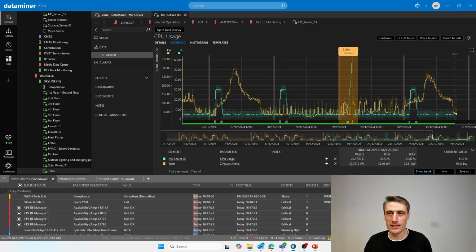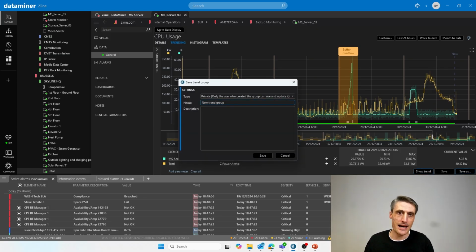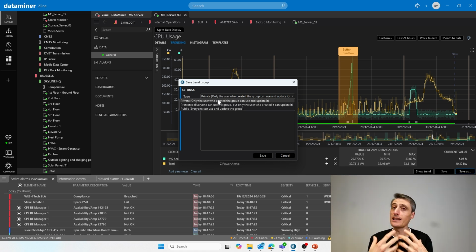So what I can do is, instead of just going for show trend, I can now also at the bottom right click save as, and I can give it a name. This is BERT training, for instance, just as an example. Note there is the possibility to make it private. Only I will see it. Only I will be bothered with it.